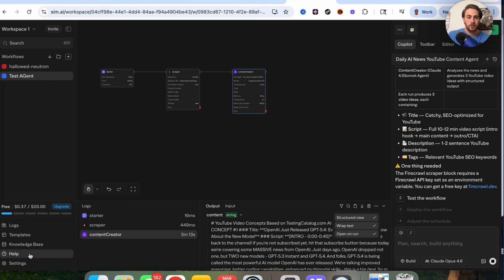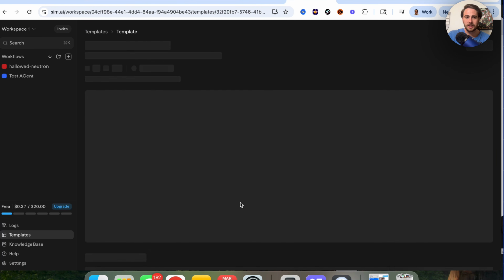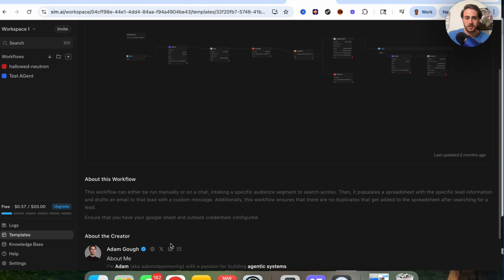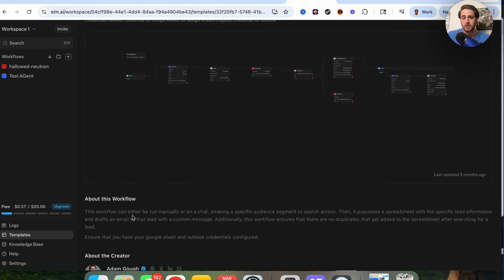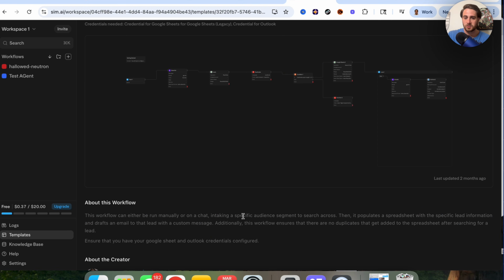Now, the next thing I wanted to show you is actually going to be something from a template over here. So if we come over here into templates, we could see that there is a lead generation template. And I want to show you what this actually looks like. So if we come over here, this tells us exactly what this workflow is. So this workflow could be run either manually or in a chat. Basically, it intakes a specific audience segment to search across. Then it populates a spreadsheet and the specific lead information and drafts an email to that lead with the custom message.